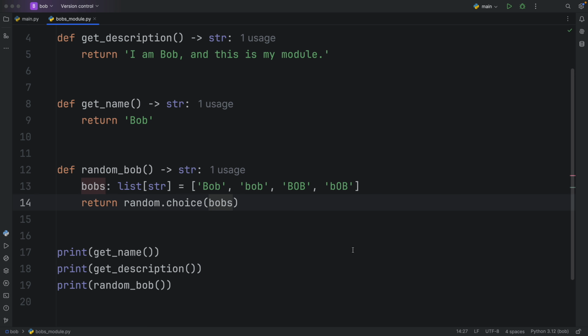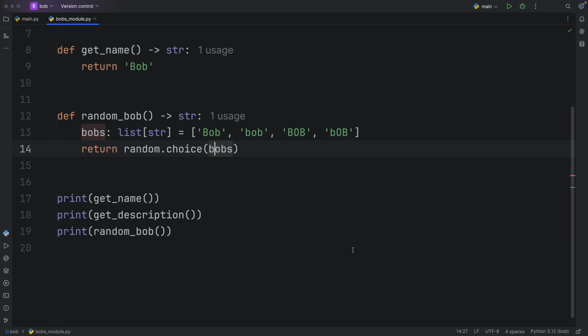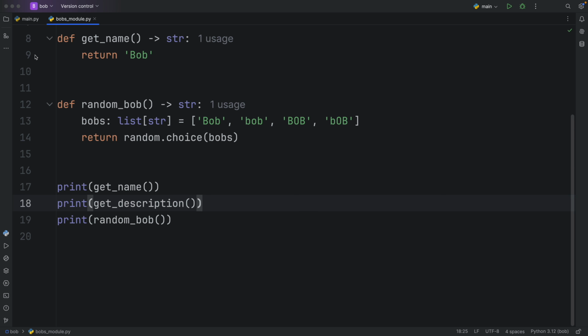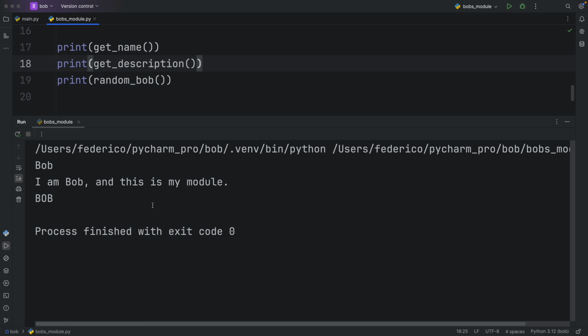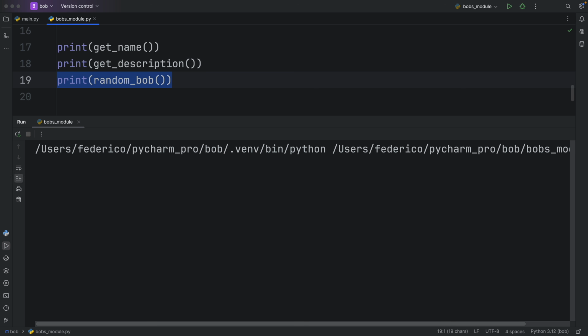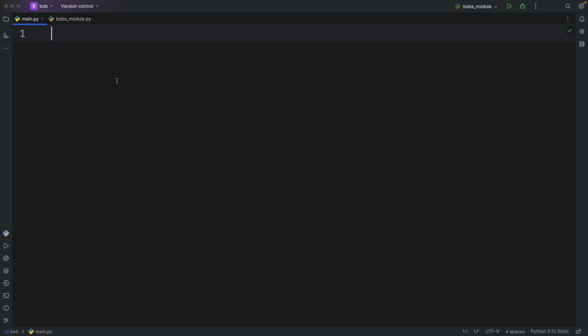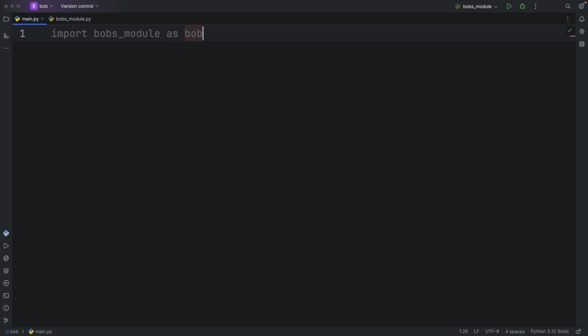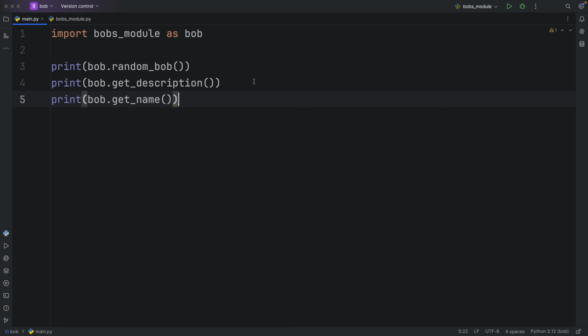And obviously, while I'm developing this script or this module, I want to test the functionality. So down at the bottom, I would print all of these. And if we were to run this, you'll see that all of it works just fine. We get Bob's name when we use getName, we get the description when we use the description, and we get a random Bob, which changes each time we run the script. So next I'm going to go to main and I'm going to import Bob's module as Bob. And then we can paste in all that functionality. We have random Bob, getDescription, and getName.